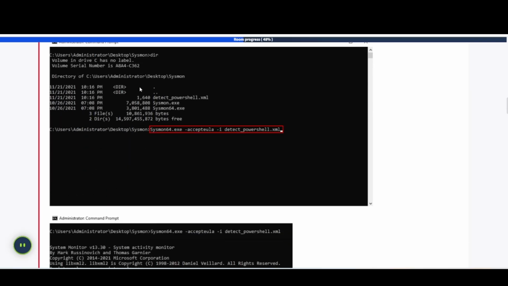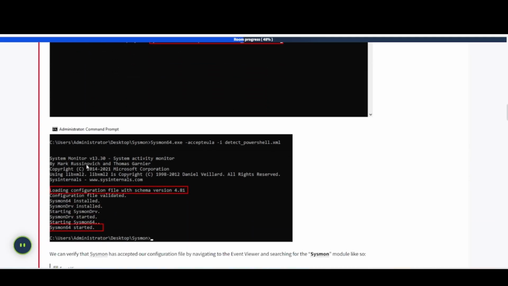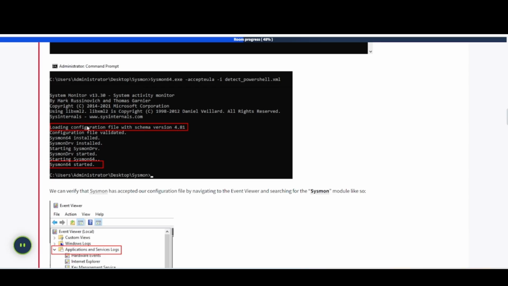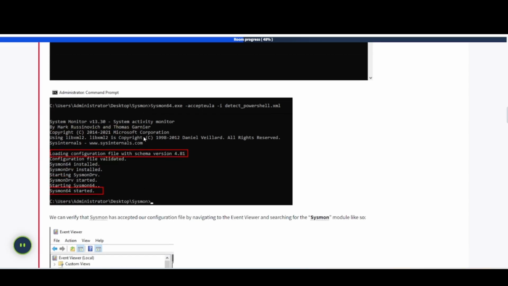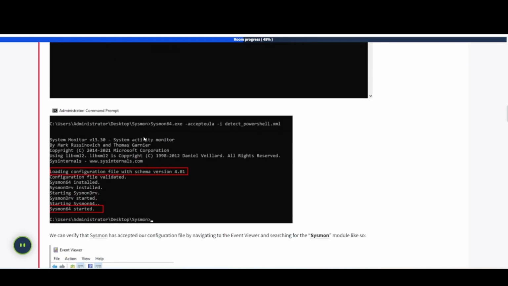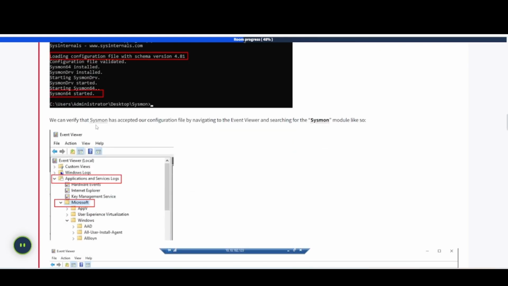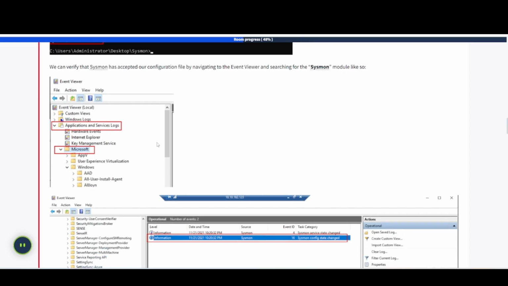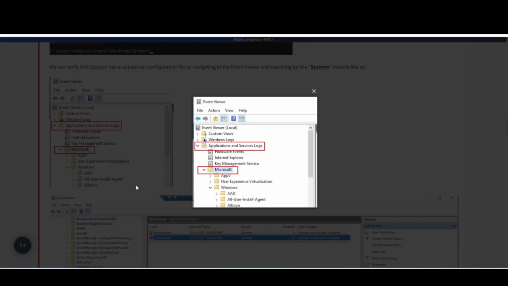Okay, so Sysmon firing it off again against this XML file. Okay, it comes back and tells you some other information about it. Sysmon started, so they're using that particular Sysmon configuration file. We can verify that Sysmon has accepted our configuration file by navigating to the Event Viewer and searching for the Sysmon module like so. So it looks like this here.